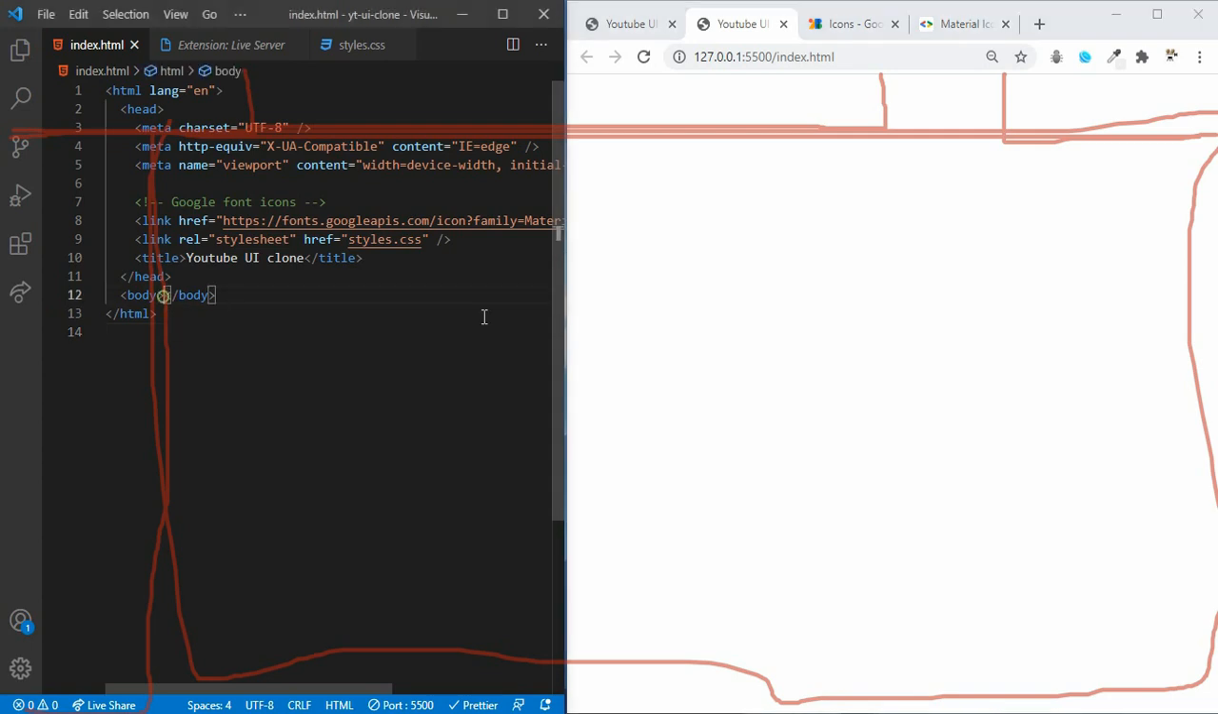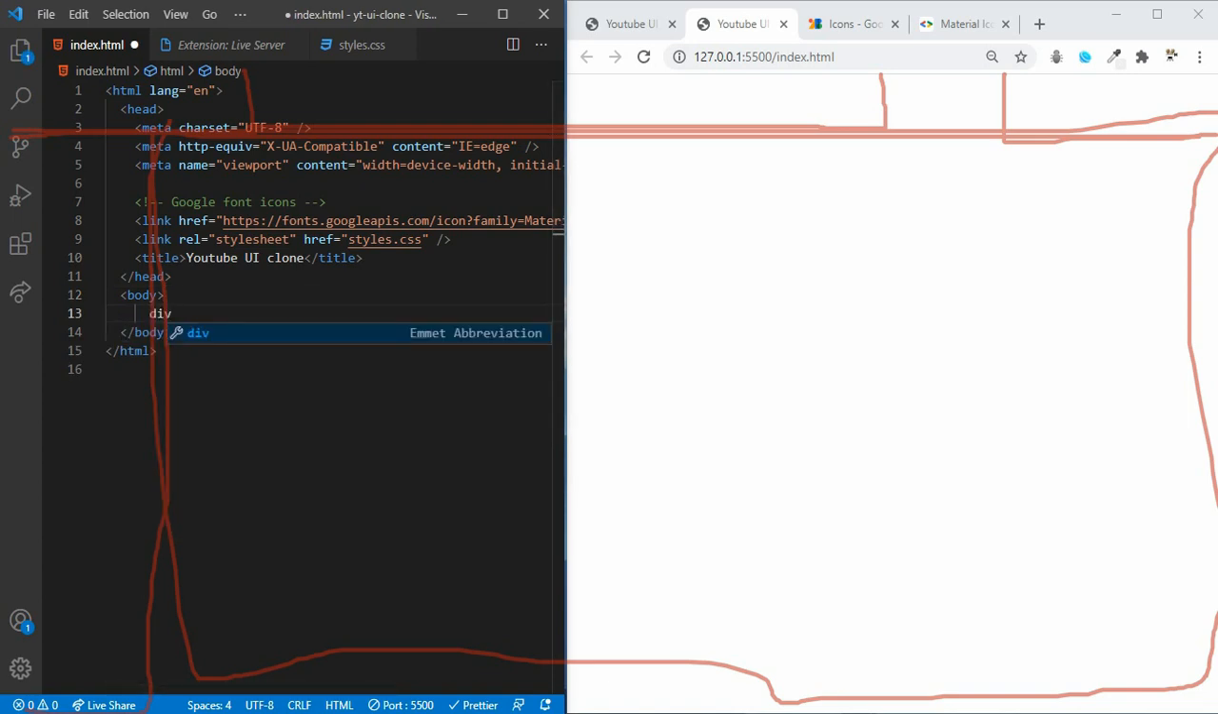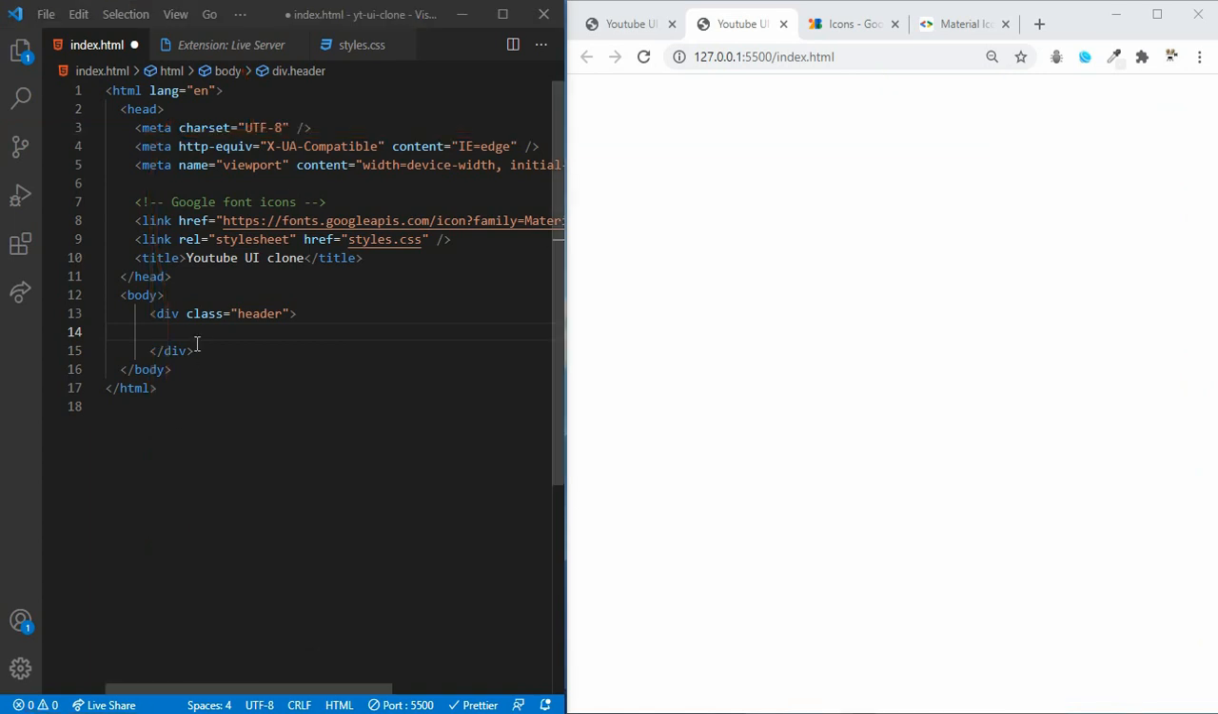Okay, so now let's start by designing the header. We are going to create a div tag with the class name of header. Okay, let's remove this, sorry for this. So now let's divide it into three sections. First one is going to be header left.